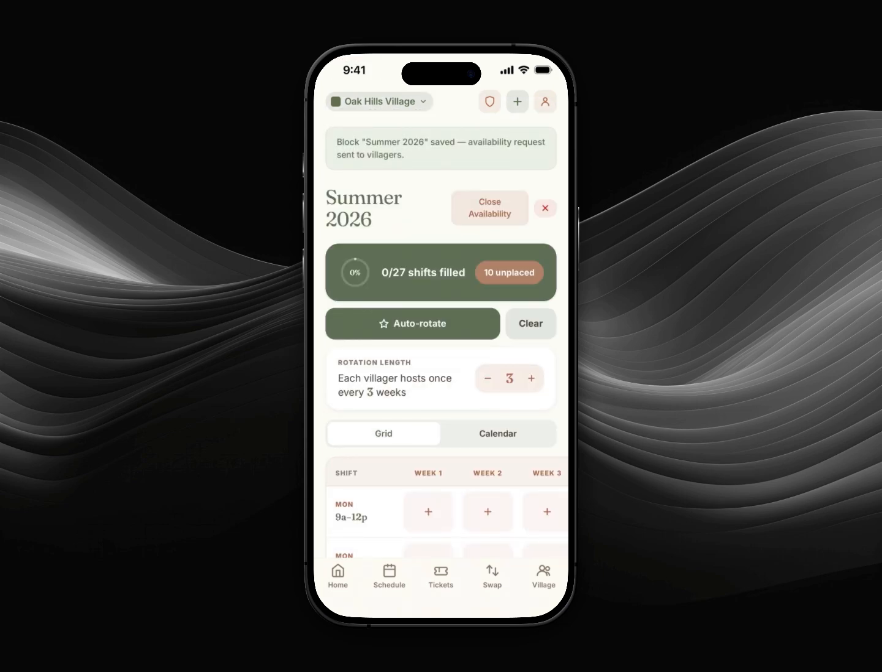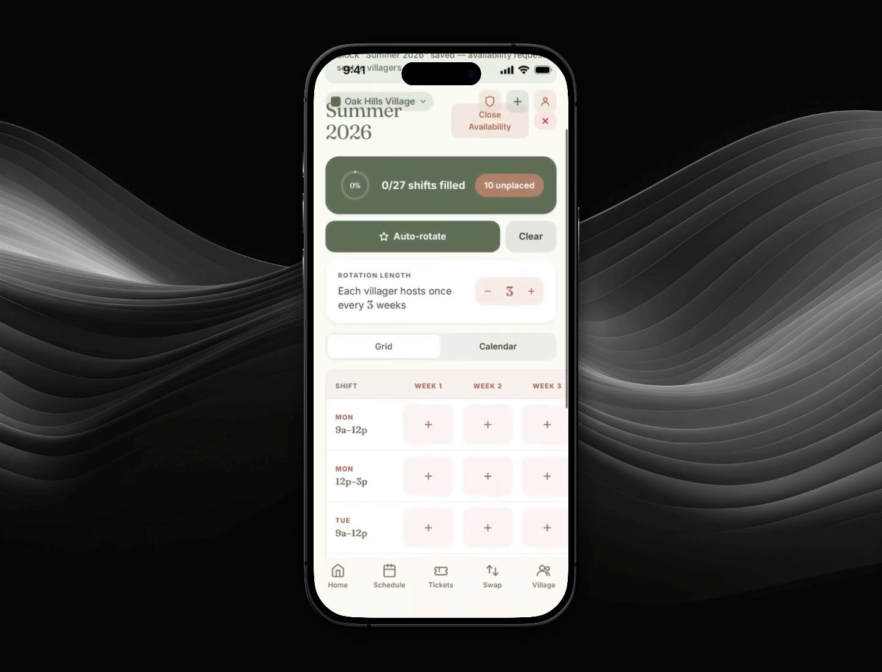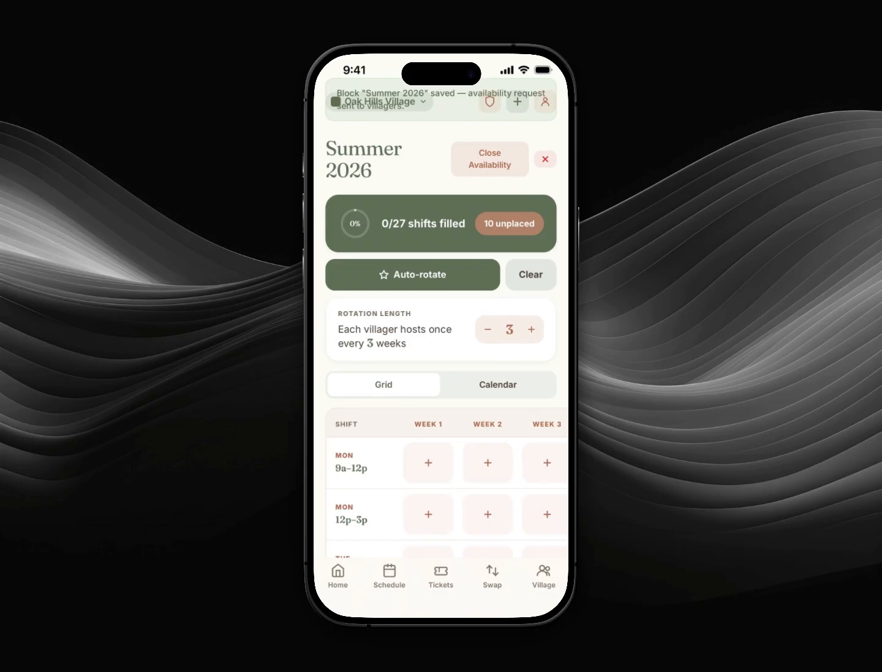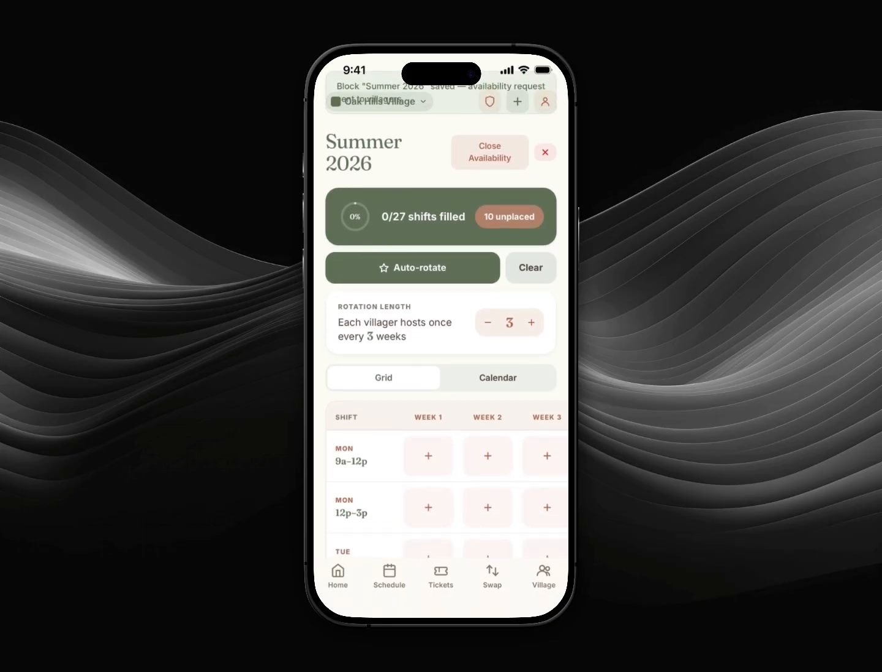Okay. So here you'll be able to see the name that you made. The X can delete that one if you decide, just kidding, we're not going to run with this. Let's pick a different schedule. And then close availability means that your villagers will no longer be able to sign up for their preferred shifts.